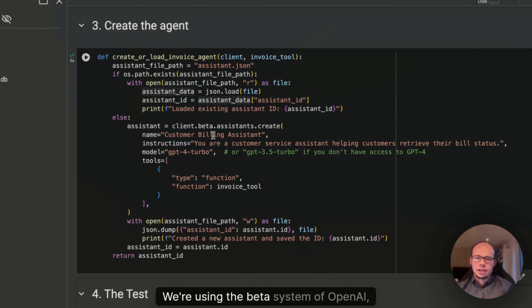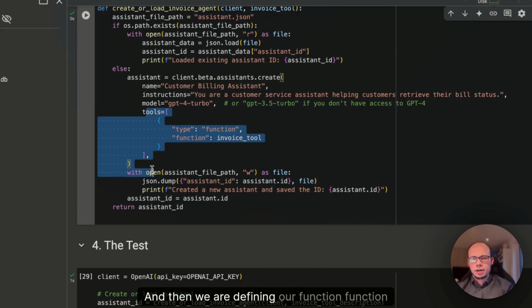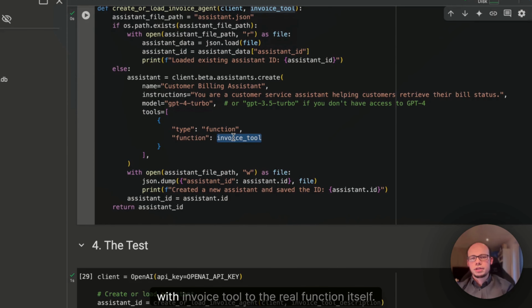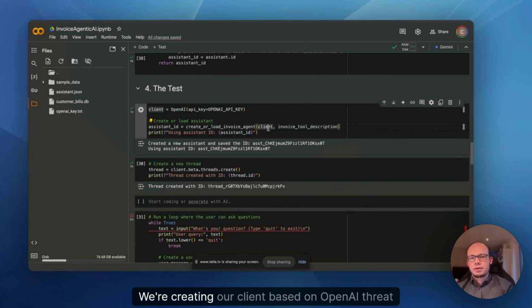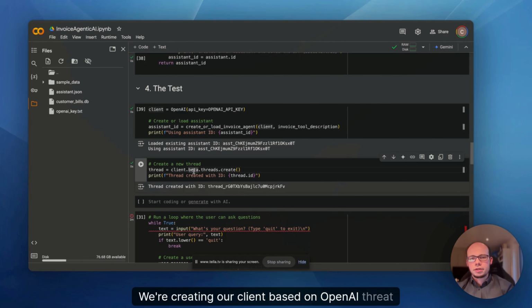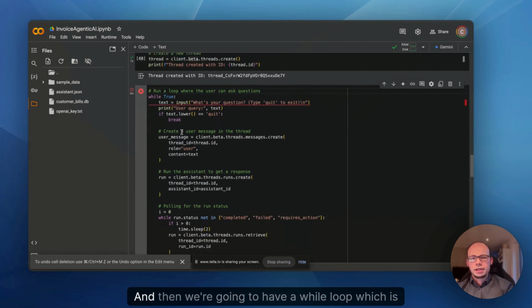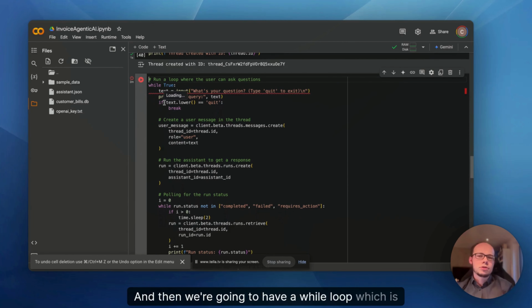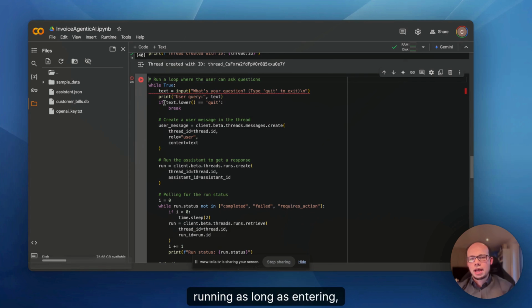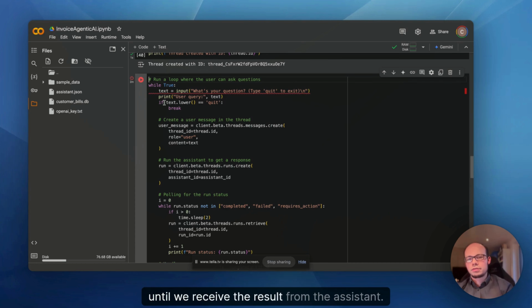Then we're going to create our agent. We're using the beta assistant of OpenAI. We're using GPT-4 Turbo. And then we are defining our function, mapping the invoice tool to the real function itself. We're creating our client based on OpenAI, and the thread for communication. And then we're going to have a while loop, which is running until we type quit. It will create a user message, it will create a run of the thread, and then it will wait until we receive the result from the assistant.